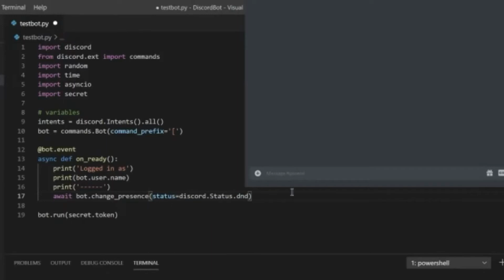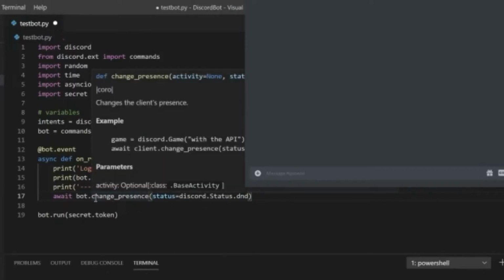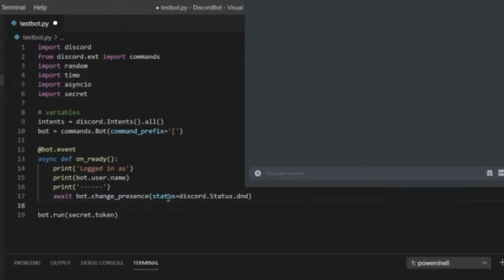Status. So what this does is it sets the bot's presence or the status to do not disturb, which will be the little red indicator with the little line through the middle on the new updates. And that will be what this line does.